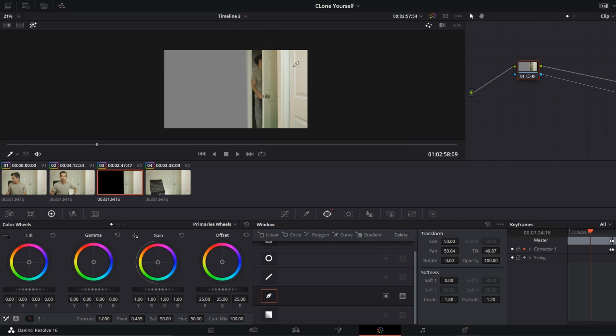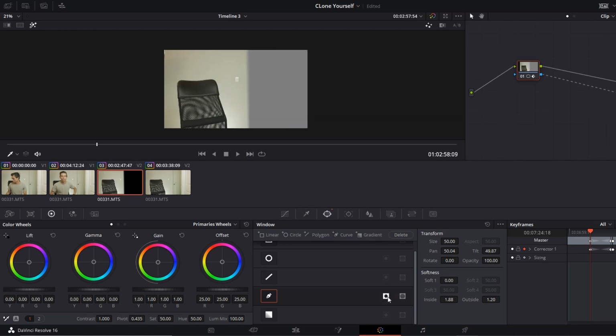If we wanted to see this side and not this side, you can come back over to where the pen tool is, and there's this little square icon. If you click on it, it will flip what you have masked out. So now in your final image, you won't be able to see your clone, but you'll be able to see the chair in that top layer.